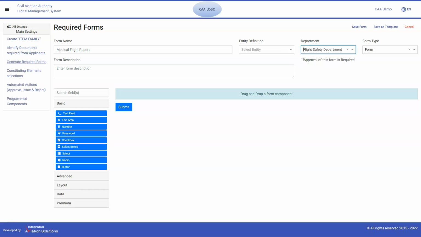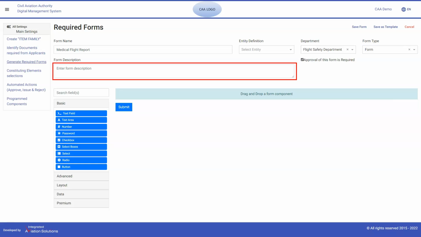When selected, the approval of this department on this form will be required when modifying an item or processing any application. Now, we will select the form type. Form allows you to create a single page form, whereas Wizard allows you to create a multi-step form. In most cases, a single page form is what we need. Therefore, we will select Form. Select this checkbox if the approval of this form is required for the approval process of the permit application. Adding description is optional, therefore we will skip this step for now.